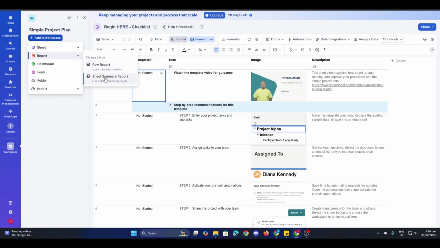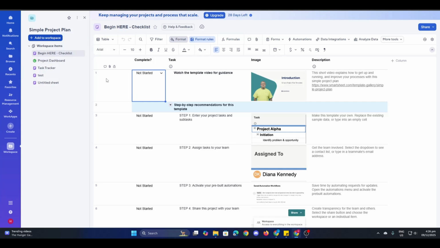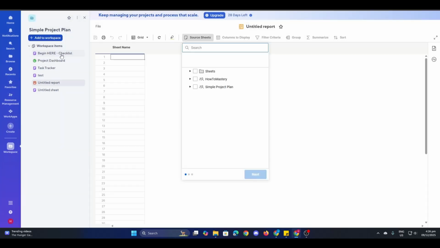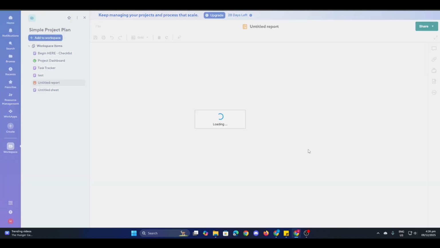So let's say I'm going to create a sheet summary report. Then let's just wait. What we're going to see here is a summary report of all our sheets here. I'm just going to select simple project plan here, since this is the name of our workspace, and then click on next.